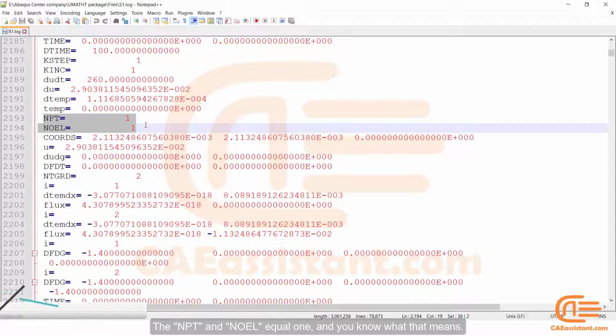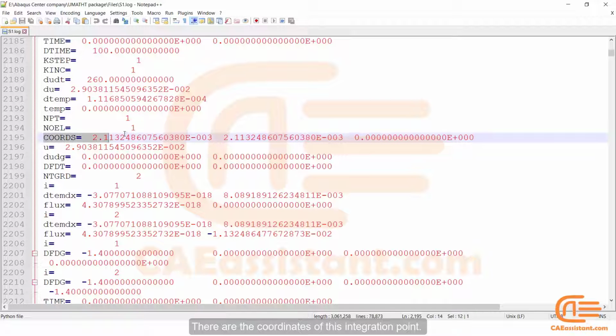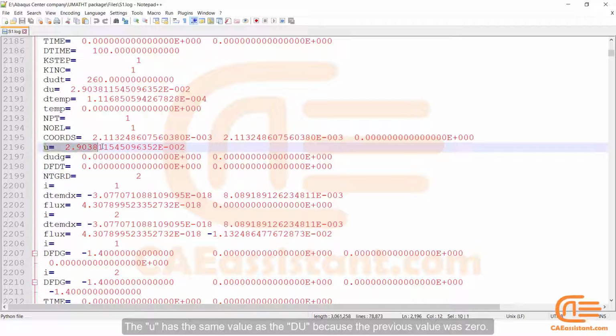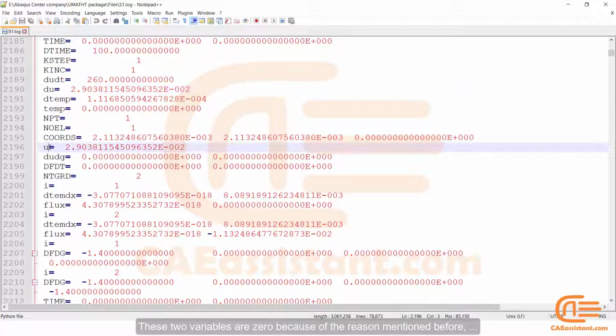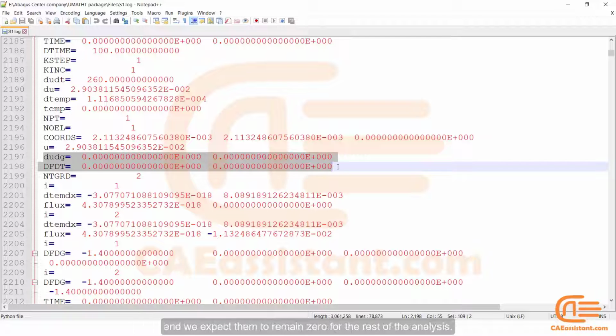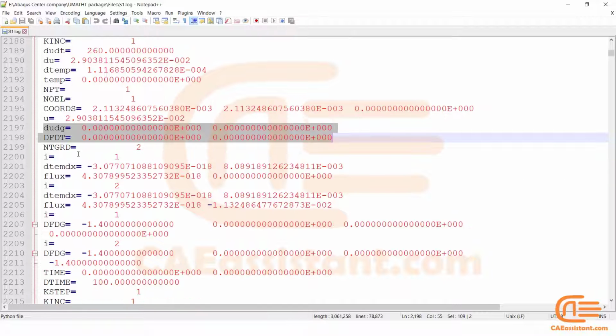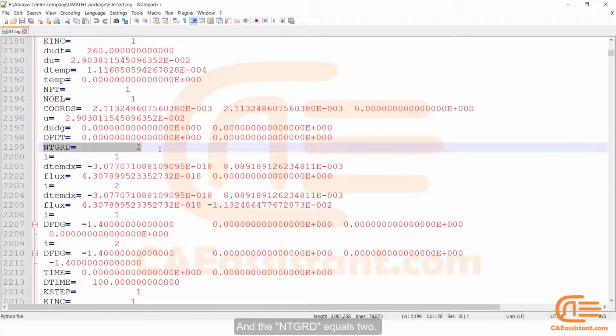The NPT and NOEL equal 1, and you know what that means. There are the coordinates of this integration point. The u has the same value as the du because the previous value was 0. These two variables are 0 because of the reason mentioned before, and we expect them to remain 0 for the rest of the analysis. And the NTGRD equals 2.